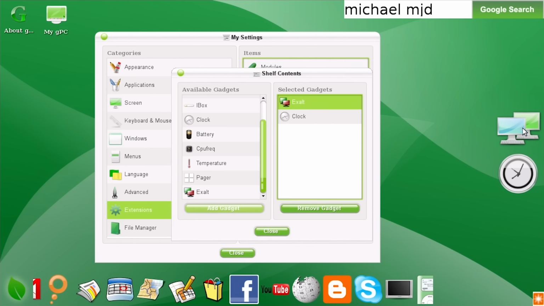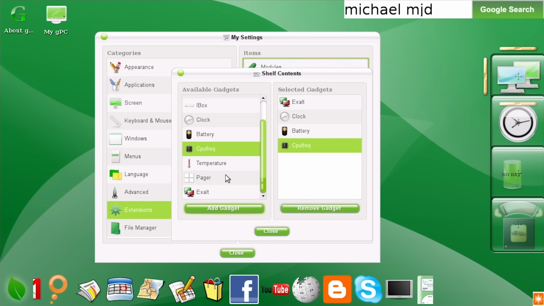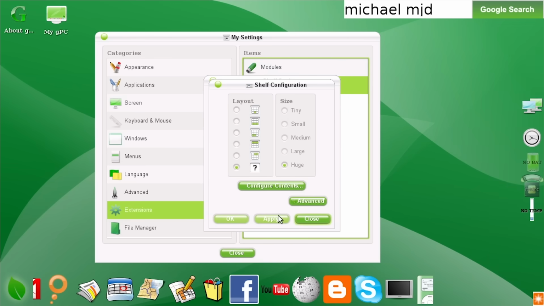So, I mean, right now you've got the network indicator thing, you've got the clock, you can add the battery indicator, which of course isn't going to really matter for us. You've got a CPU gauge there, a temperature, so we can add all that. Go ahead and apply. Oh, I just actually changed the size of them there, apparently. Actually, how did I just change the sizing of them? I didn't want to do that.